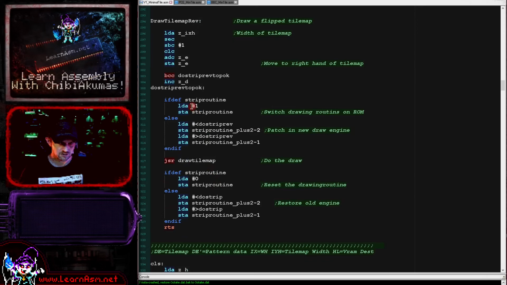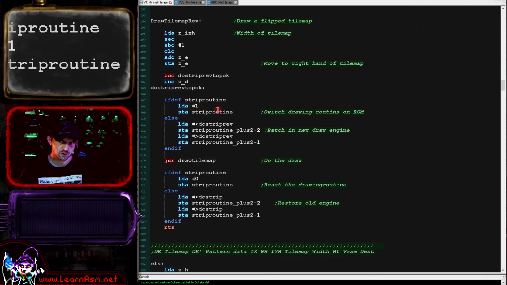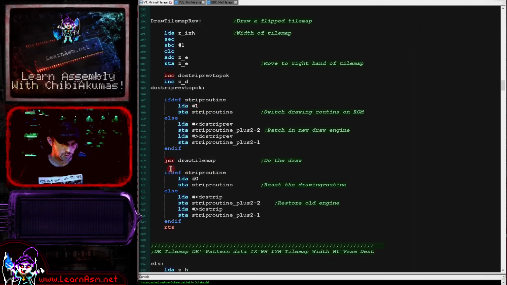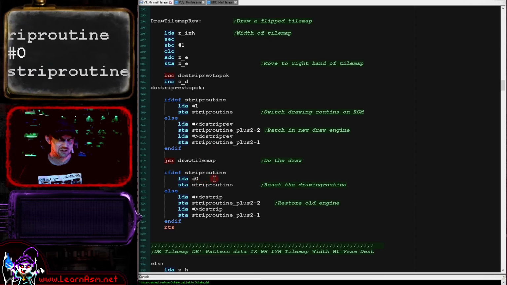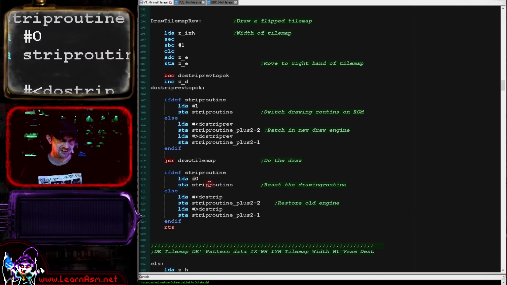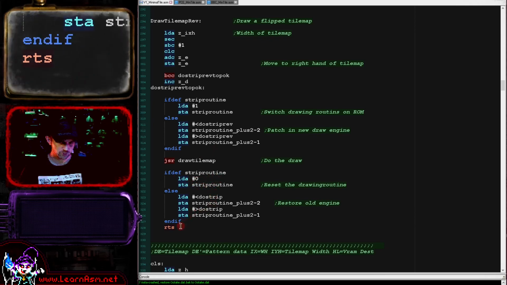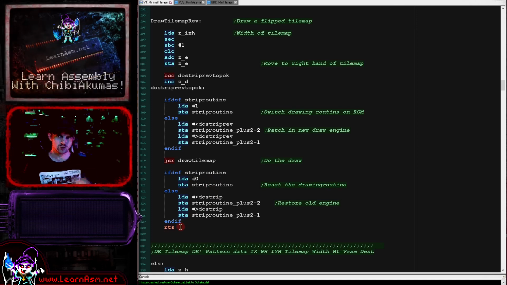If we are in ROM and we can't use self-modifying code, we're setting the strip routine to 1. We're then doing our draw tilemap, which will now work in reverse. And then we're setting everything back to normal, so that we're assuming that we are drawing unflipped. And so we're setting the routine back here before returning. And that's how we are drawing a custom tilemap, and we're allowing flipping.